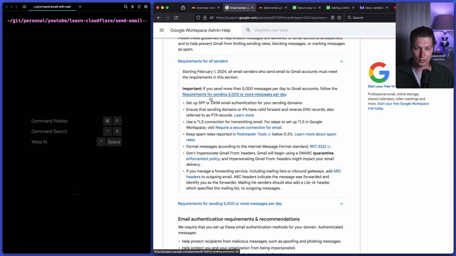But even here, we have a couple requirements. And the most important thing is this: we need to set this DKIM email authentication for sending domains. Don't worry if you don't understand what that is. I first encountered that a couple days ago and had to learn what it's all about. I still don't have a deep understanding, but it's not hard to set up, so don't worry about that. We'll do that in a second.